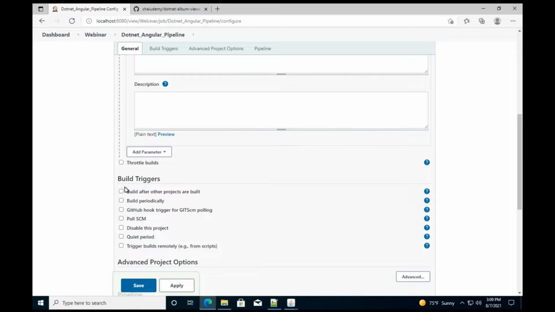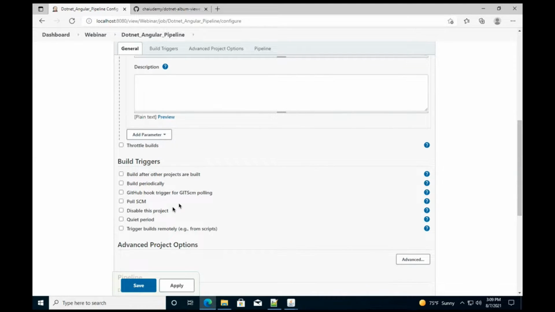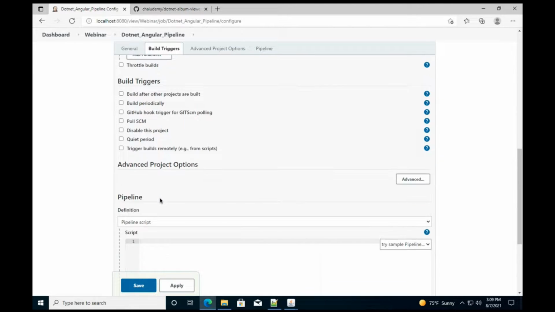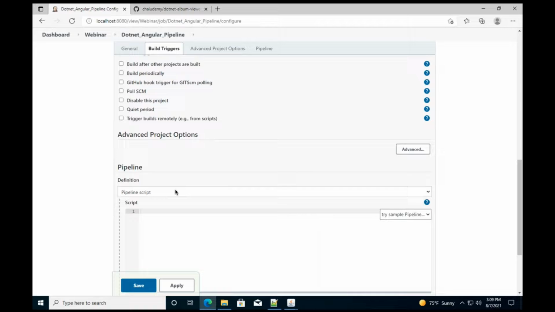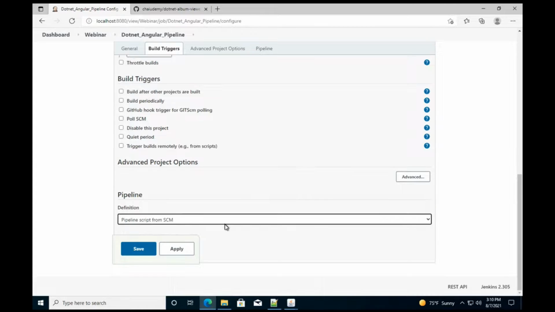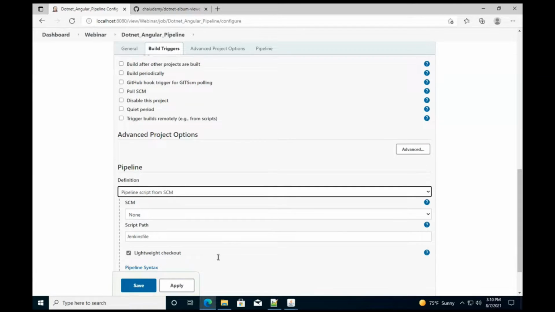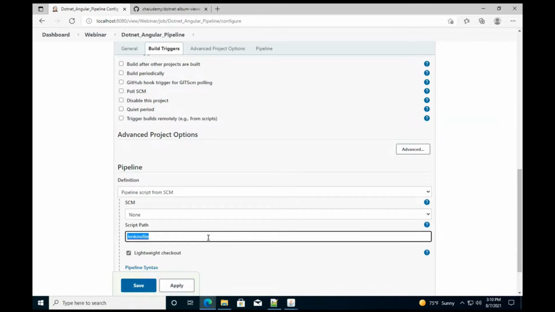Everything else remains the same. I can schedule it, and I can do polling and all this stuff for pipelines also. Now this is where the pipeline script comes in. I can have an inline script where I manage the script as part of the job, or I can have my script as part of my source code and say pick my Jenkins file from the project. I can create a file called Jenkinsfile in my project.